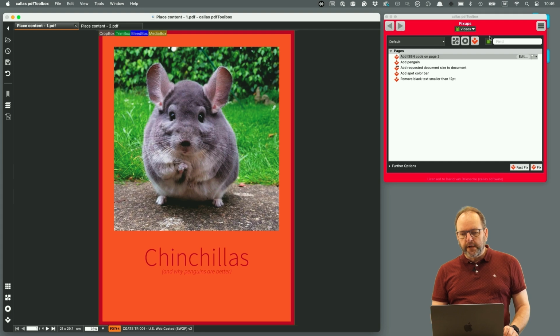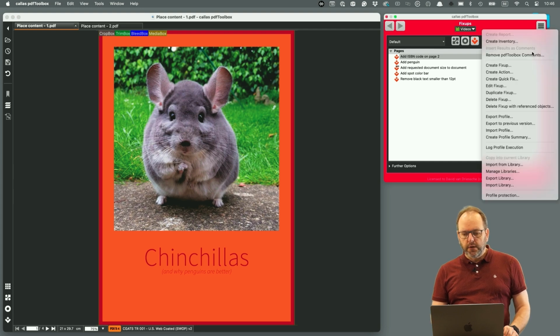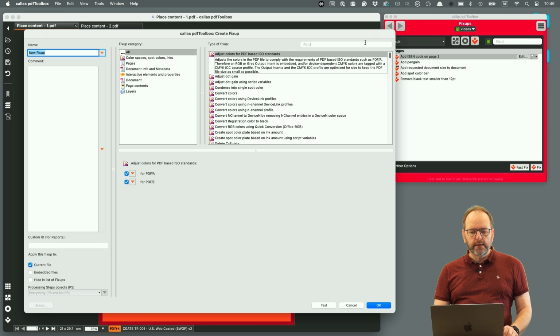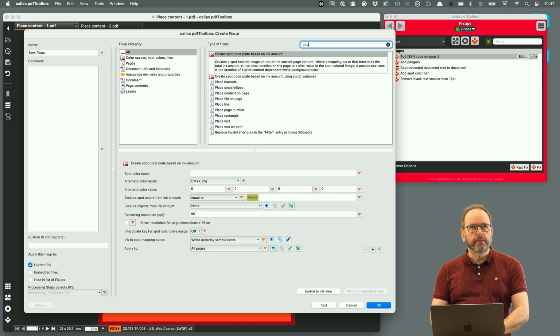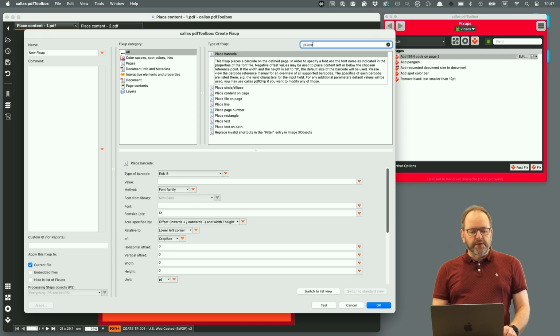And to show you what kind of things we can add, let's go to create a new fixup, and then in the find box there, I'm going to type place. And apart from the last fixup that you see in the list, all of these fixups use the place content technology. What you can see is that we can do very simple things. I can add a barcode, I can add a line, a square, a circle, a piece of text, and I can do all of that by simply filling out a list of parameters.